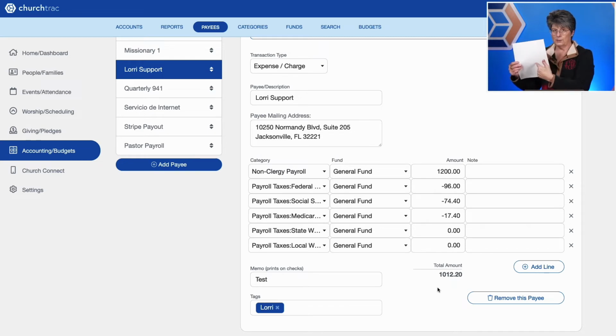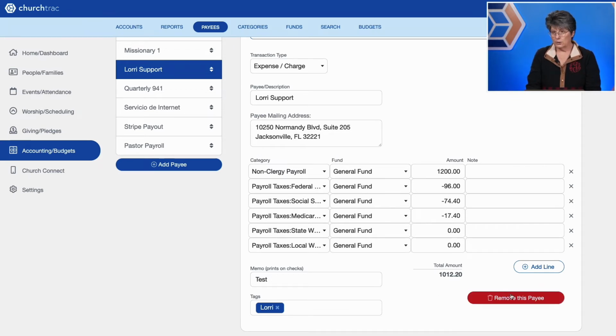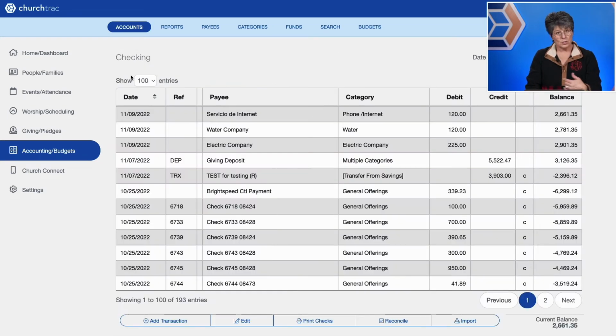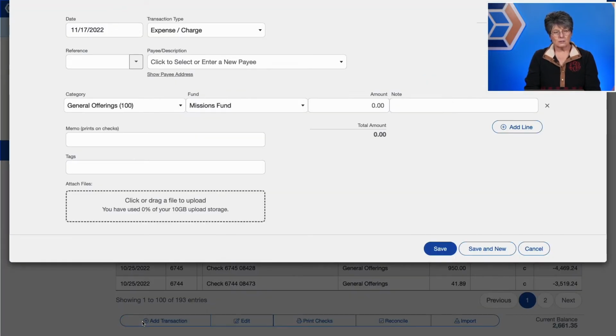Again, it should match what the payroll company provides to you or what you guys are calculating when you are figuring payroll, however you do it. Once you have your payee in place, then you're going to be able to go up to the account screen into your checking account, okay? Create a new transaction. It's time to run payroll.